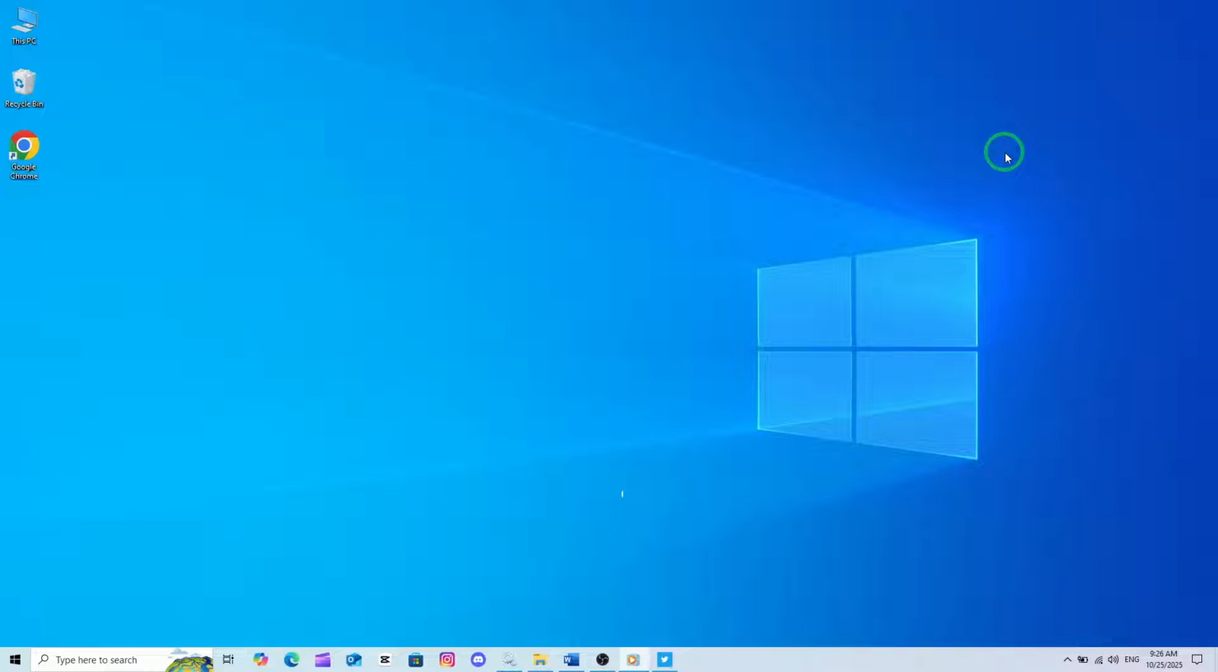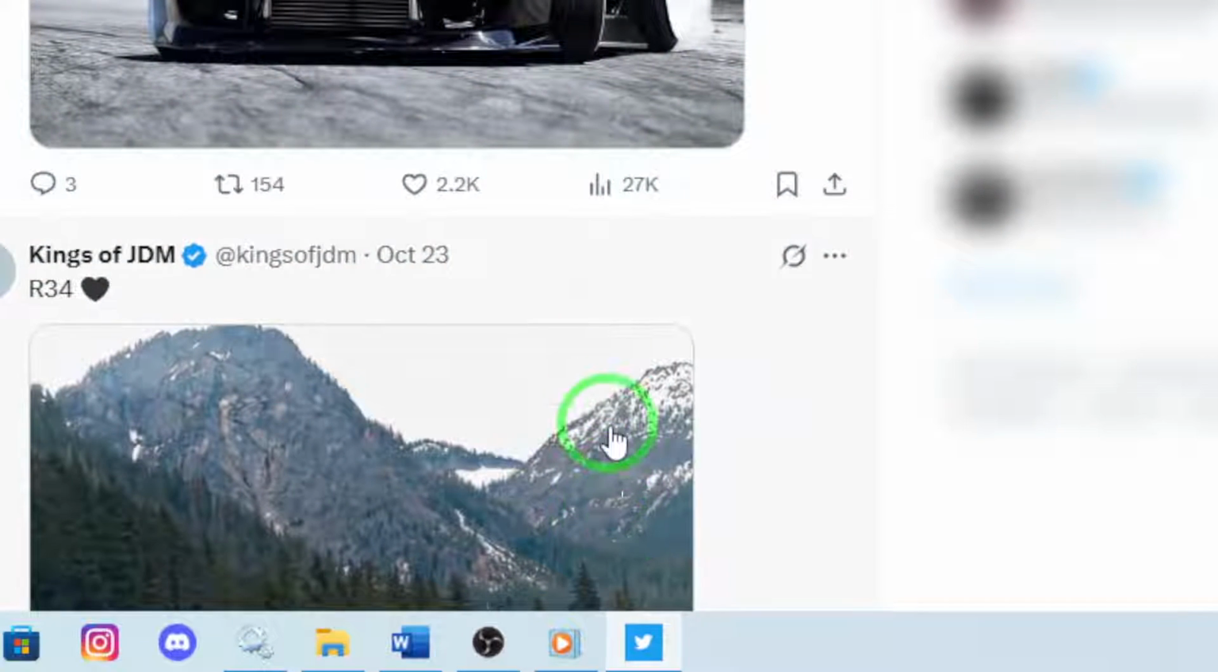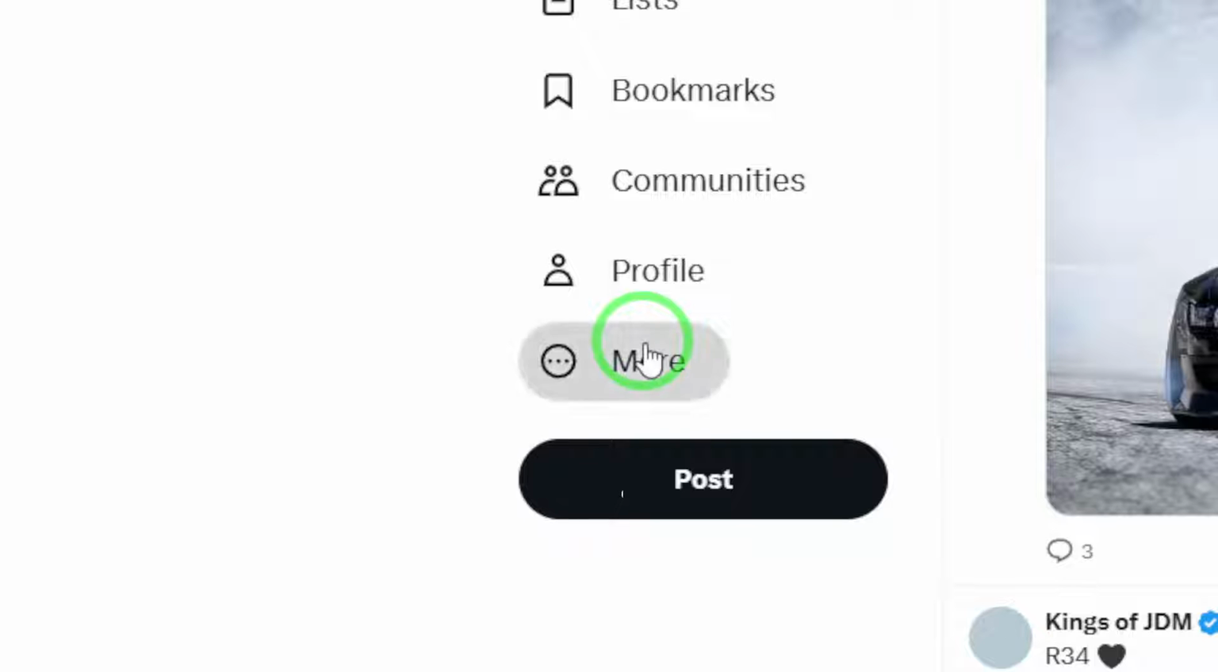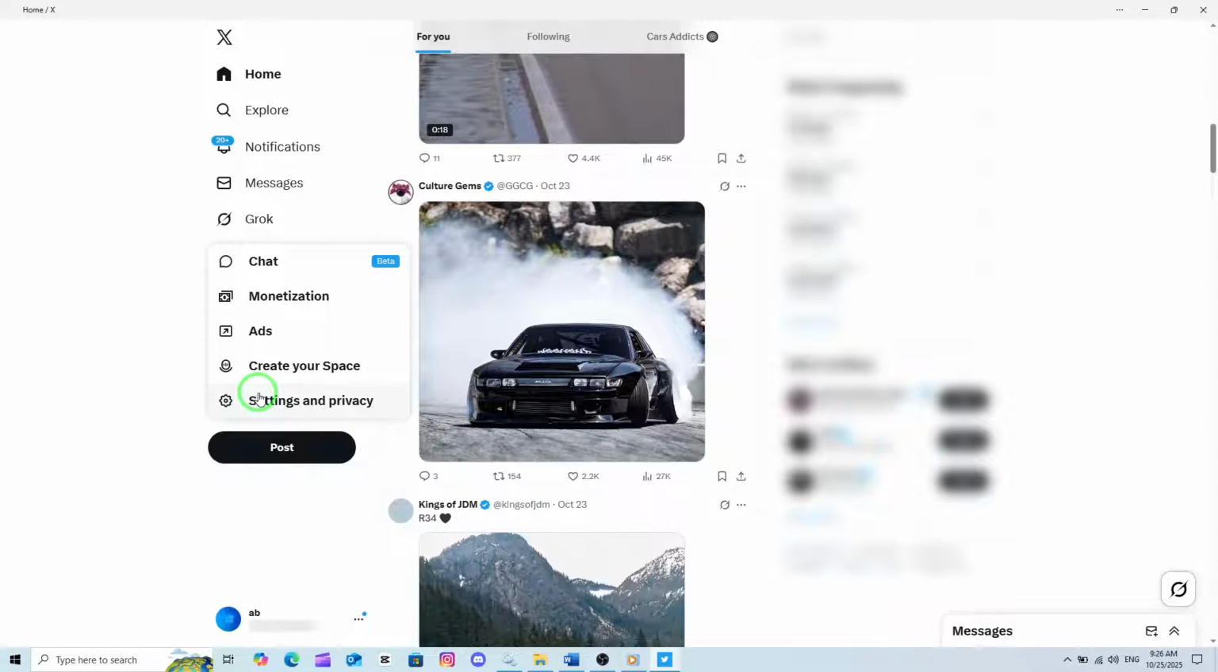First, open the X app on your computer. Make sure you're logged into the account where you want to manage delegates. Once you're on your home page, look toward the left side of your screen and click on the More icon. It usually appears as 3 dots or a small circle with dots inside. That's your gateway to the full menu.